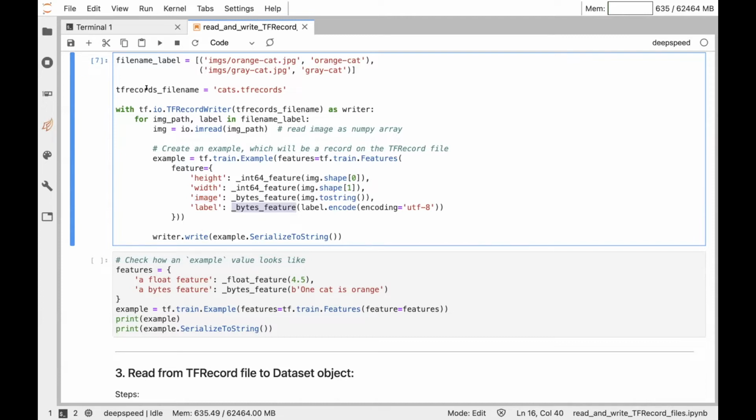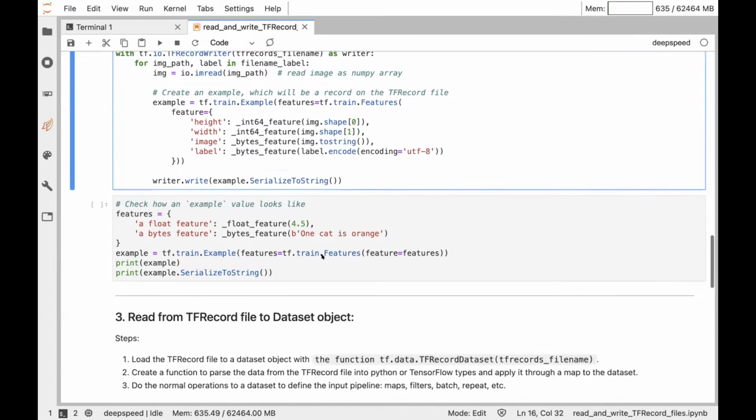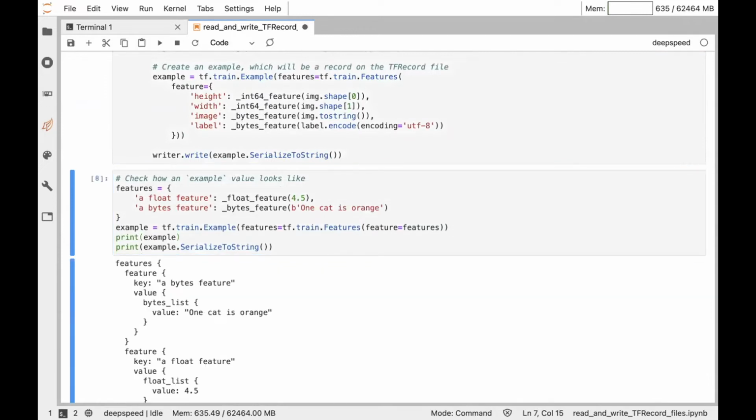And this very thing here, you can just copy and add it in any kind of code, of data that you want to transform to TF record. Okay. And yeah, that's it.